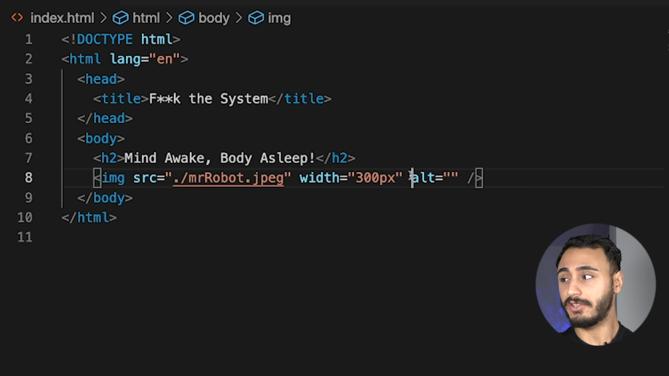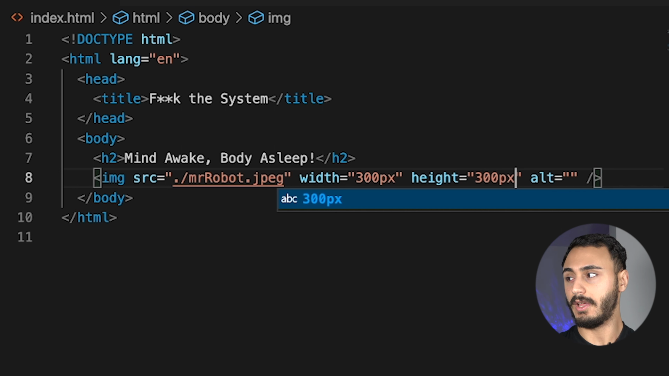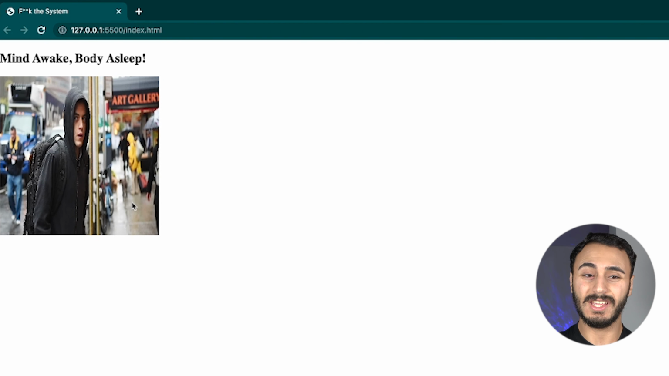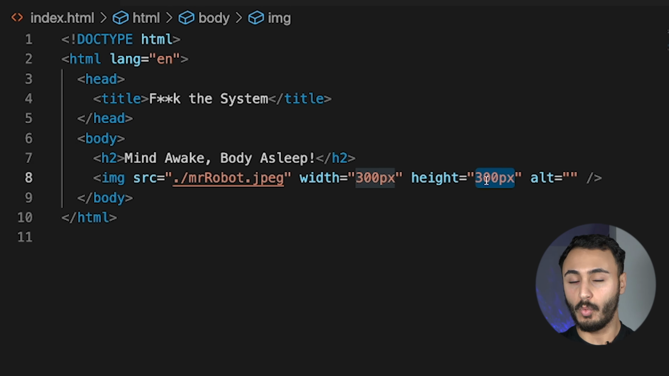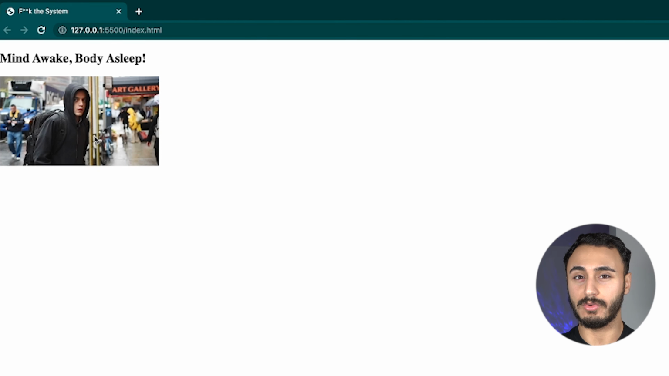For sure, you have the attribute of height too. And then you can give it a height of 300 pixels. As you see, the photo is messed up. We just smashed the aspect ratio. That's why whenever you have a photo, you want to be sure that one of the height or the width is automatic, so the aspect ratio of the photo stays the same.